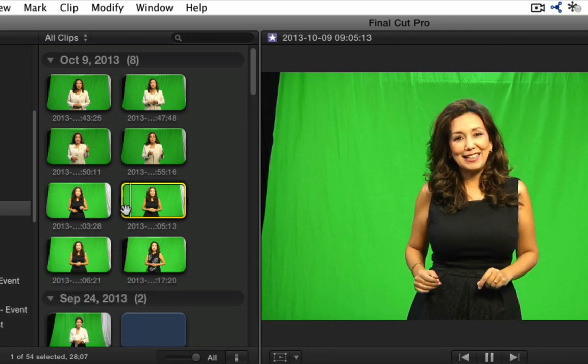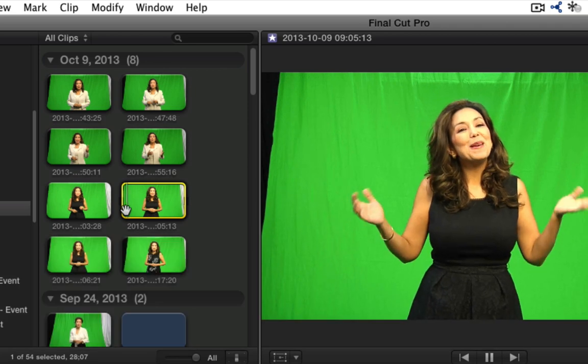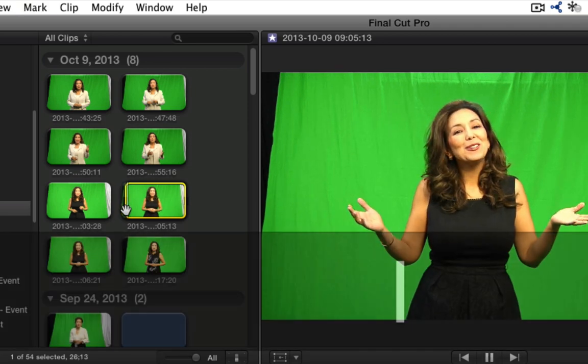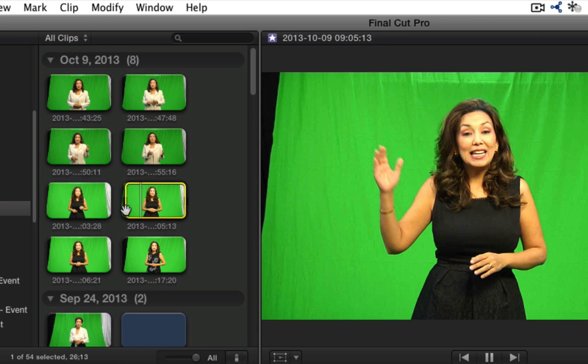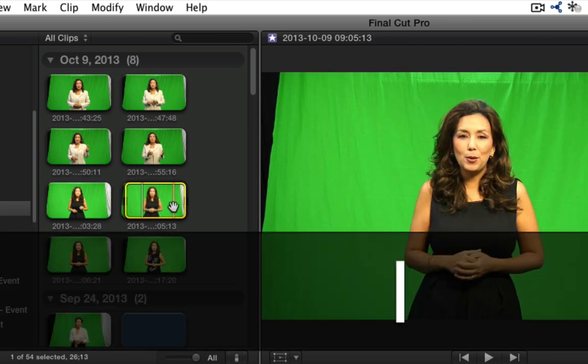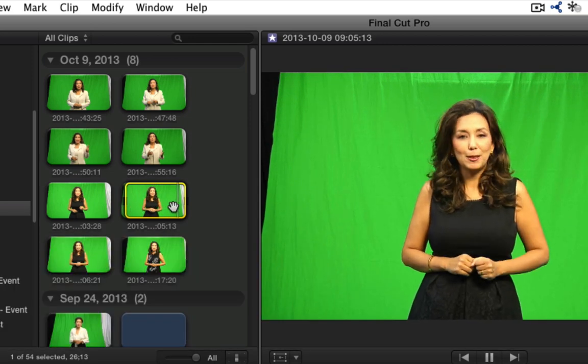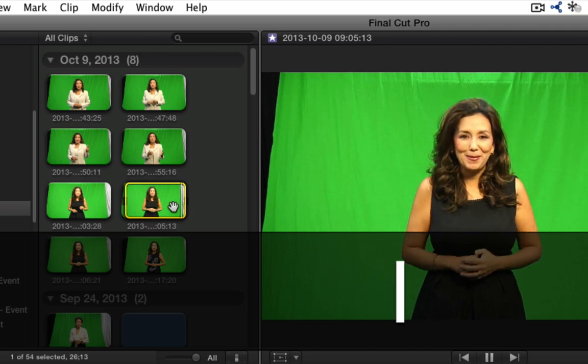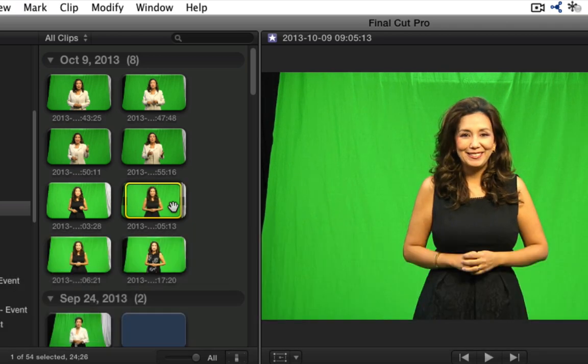Bienvenidos a Inmigración al Día. Bienvenidos a Inmigración al Día. We can just scrub to the end. Migratoria. Debemos de seguir luchando. Hasta la próxima semana. There we go.